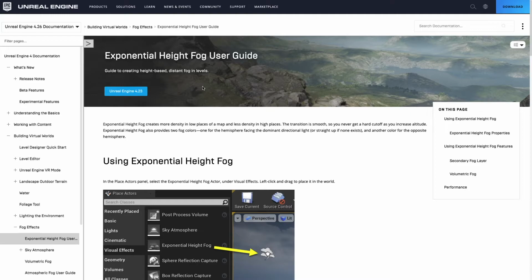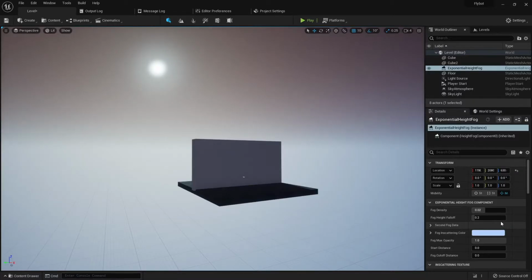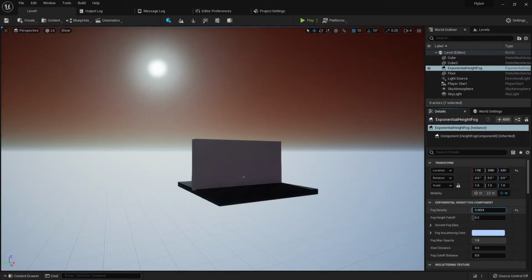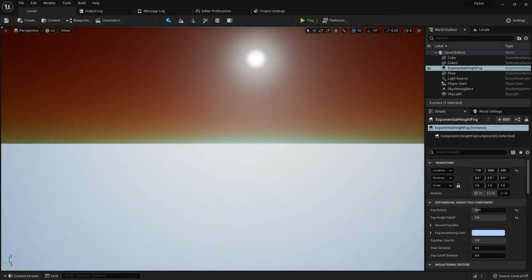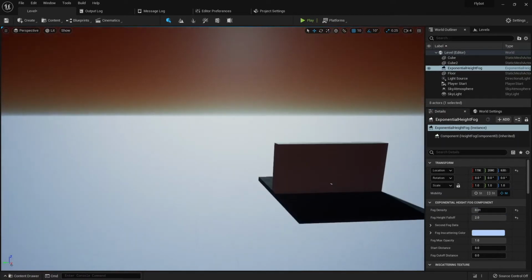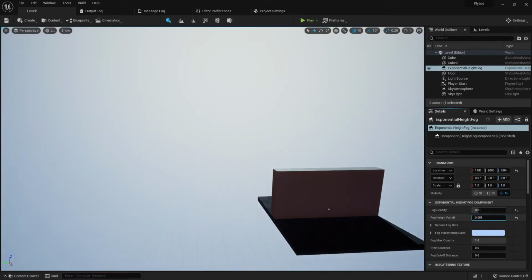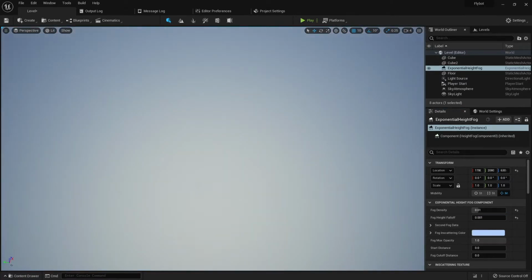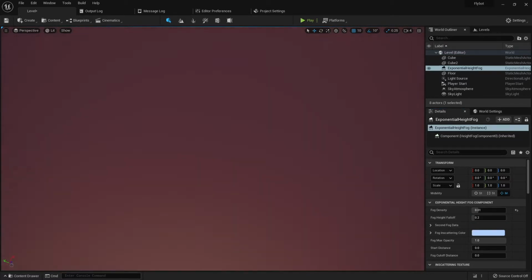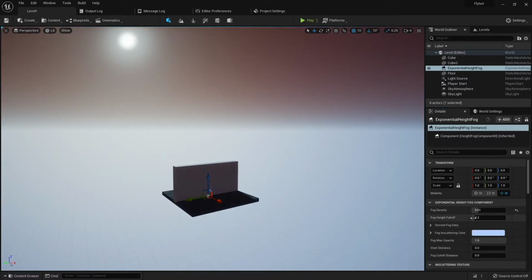Just like with the sky atmosphere, I recommend checking out the documentation to see what all the options are. The two most common ones are fog density and fog height falloff. The fog density controls how dense your fog is, and the fog height falloff controls how quickly the fog thins out as you go higher into the atmosphere. Like with many things, there's no right or wrong setting here. Just choose what feels right for your project. And there's a good chance we'll be tweaking this later on as we add some more objects into the world.